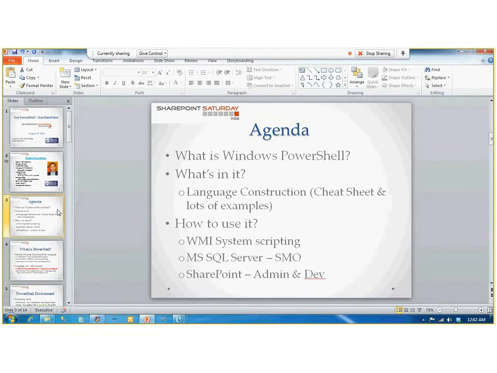Okay, it's 12:02, so I didn't waste any time there. This is the agenda I have in mind. What is Windows PowerShell? What's in it? How to use it? And then we'll go through a couple of key applications of it: WMI, SQL Server, and then SharePoint administration and development. It's an overarching view of PowerShell for SharePoint.